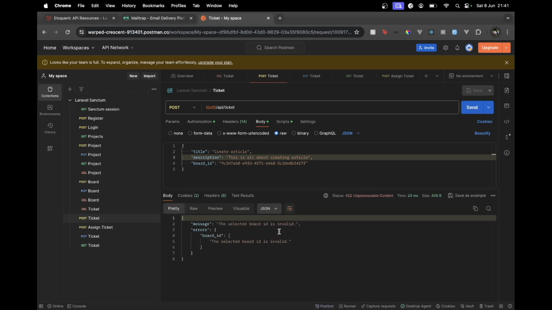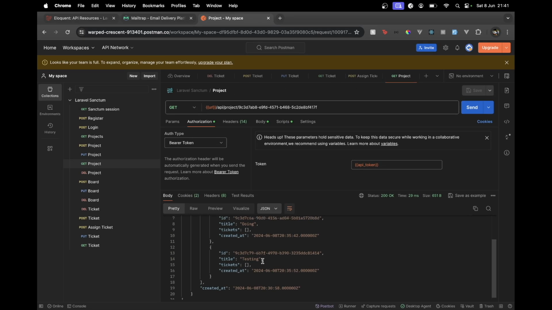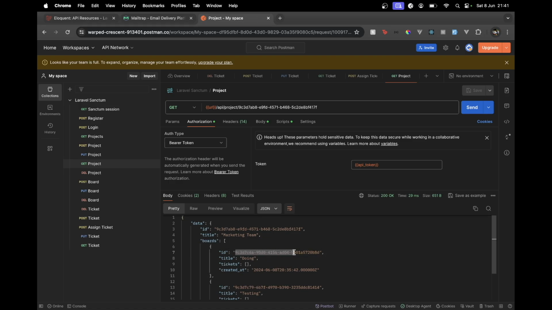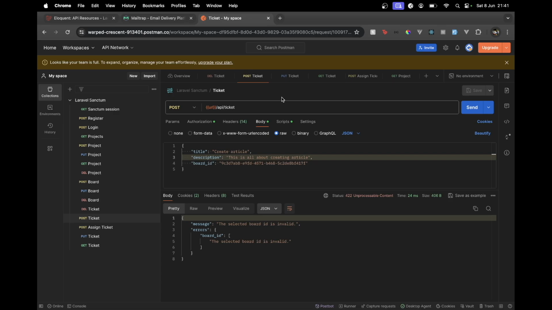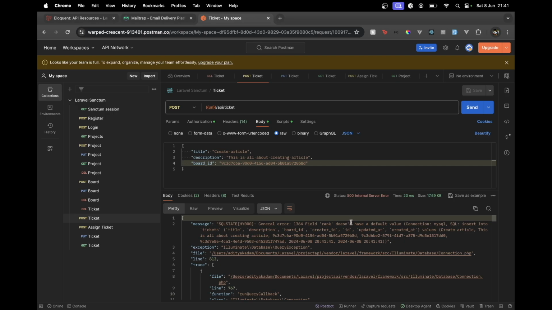$request user's ID. Perfect. So we create a ticket. The selected board ID is invalid. I think I passed the wrong board ID. So if I go to projects, get all projects, and here let's use this one, the doing board ID. Then go to ticket, pass this over here, send. Rank does not have a default value.